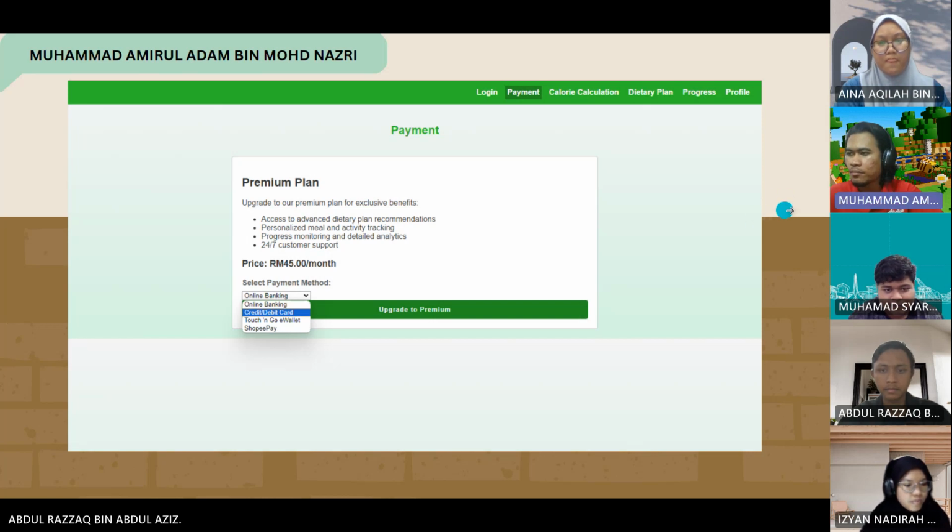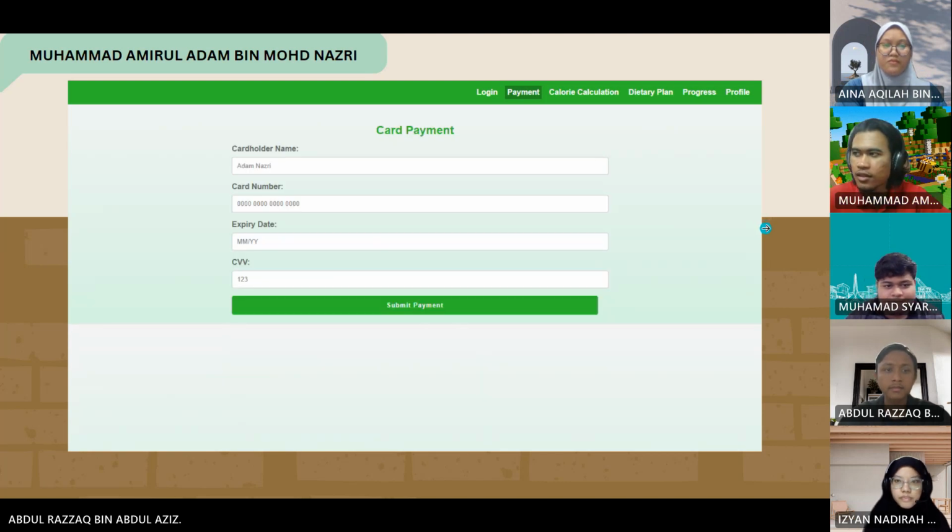And then after the user has chosen their payment method, they can click upgrade to premium. Next, this is the example if they were to choose credit or debit card payment. As you can see, they need to put in the cardholder name, the card number, the expiry date of the card, and the CVV of the card, and then they can submit the payment.